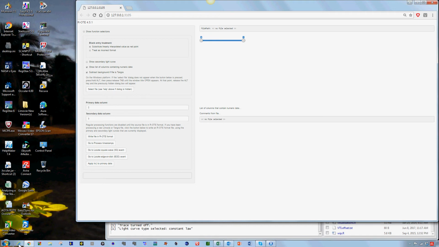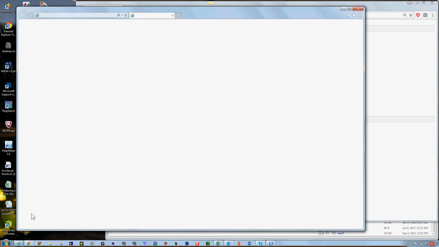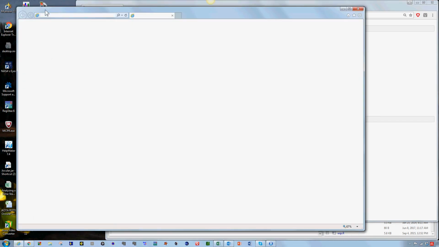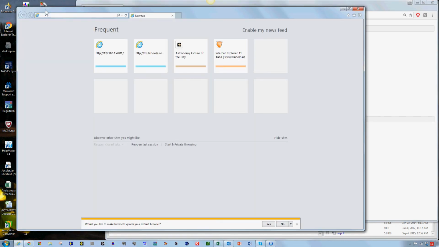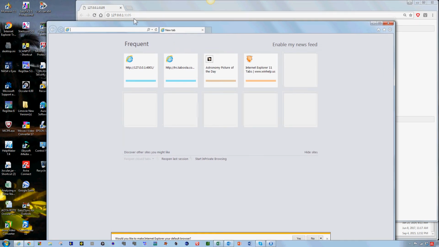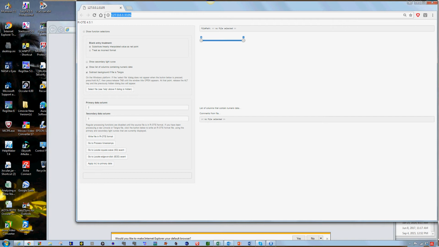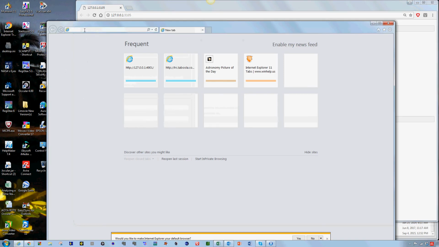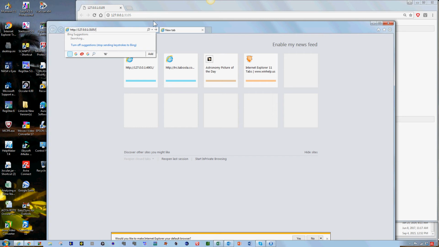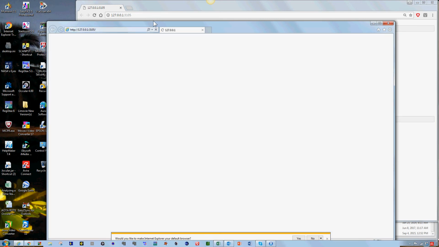Now I can show you that you can run the same in Internet Explorer. I have Internet Explorer 11 running on my computer. I'll copy the HTML address for this page into Internet Explorer 11.